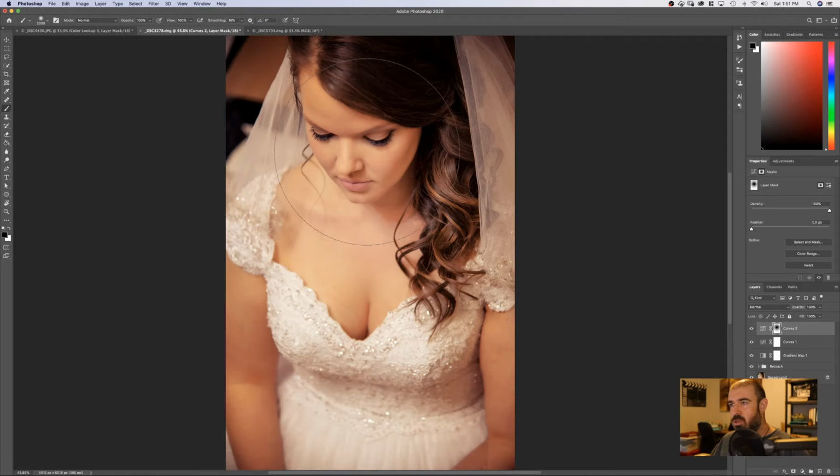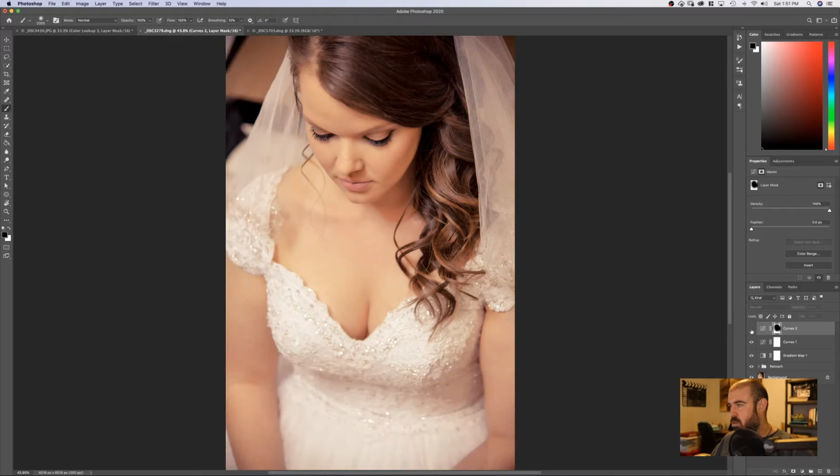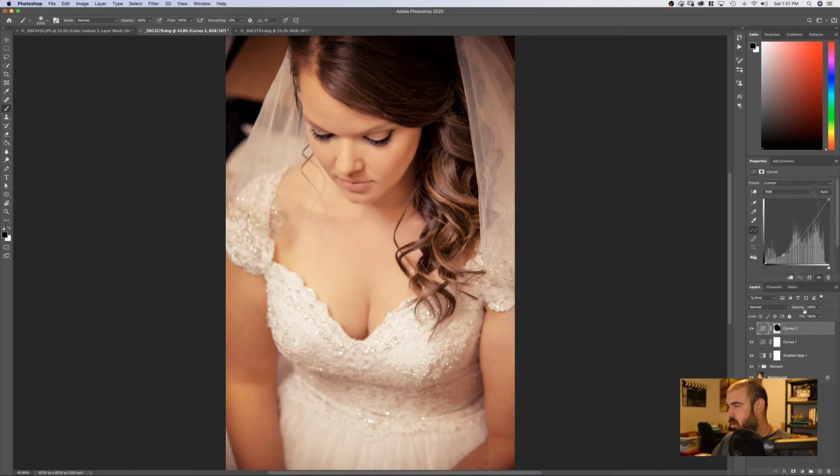You can just sort of tap in the areas you want to reveal a little bit of extra light. And then what you're doing is you're basically removing that curves adjustment from the edges, or from the center. So here's the before, and here's the after. It's probably a little bit much, so we're going to drop down the opacity a little bit.